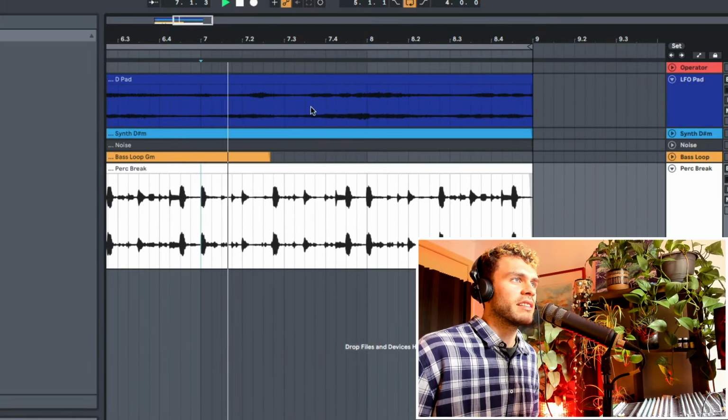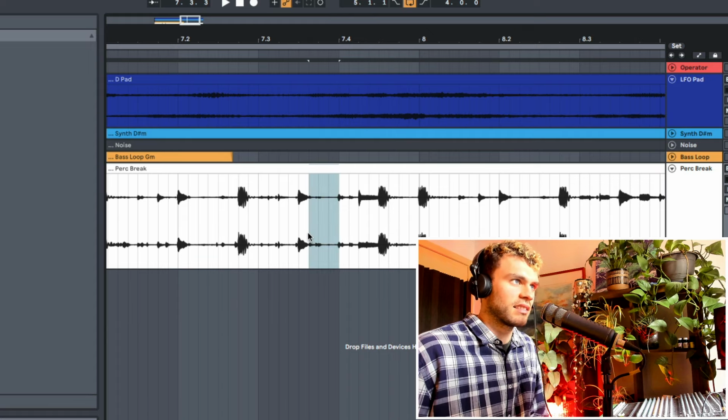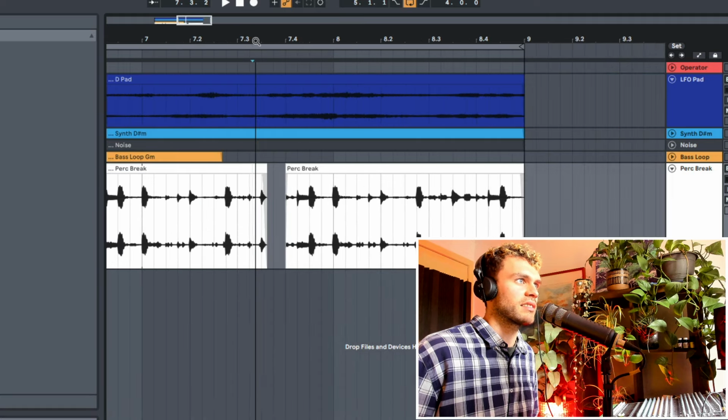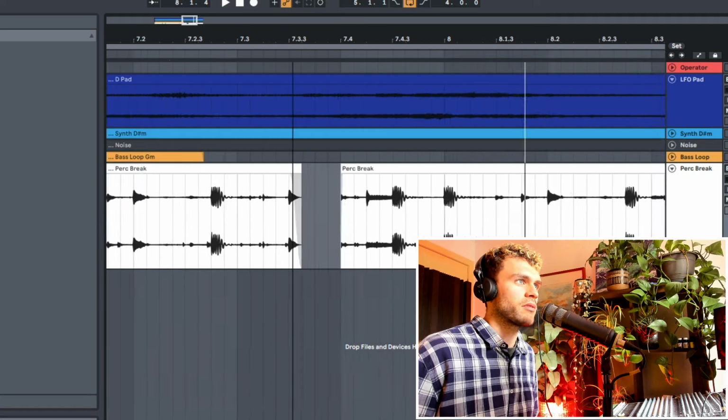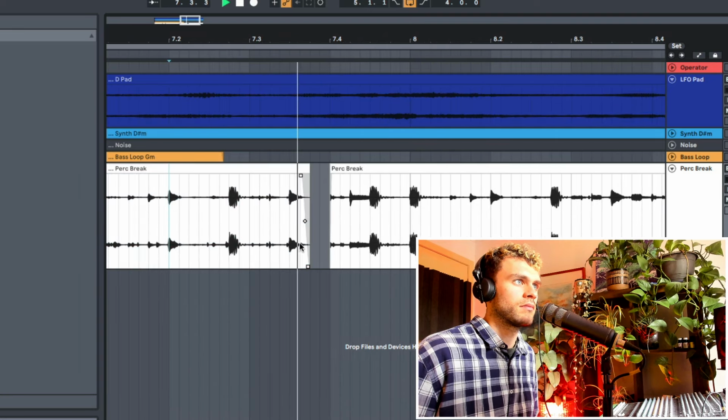So maybe over in this section, I can actually just highlight this section and delete it. And then I'm going to go in here and use the fade to sort of just shorten this snare drum here. So let's have a listen to this. So maybe that was a little bit too short. Let's just drag this back a bit. And maybe I can just drag this over as well.